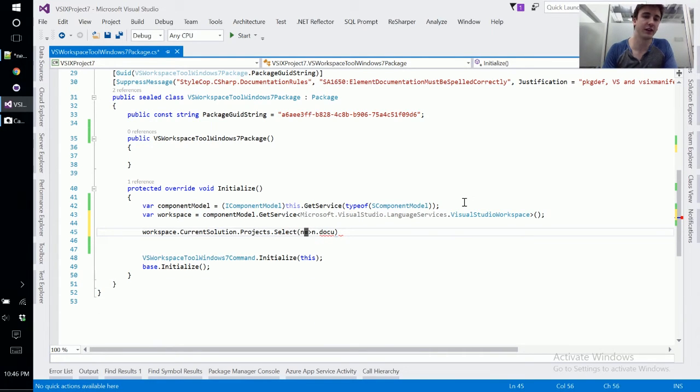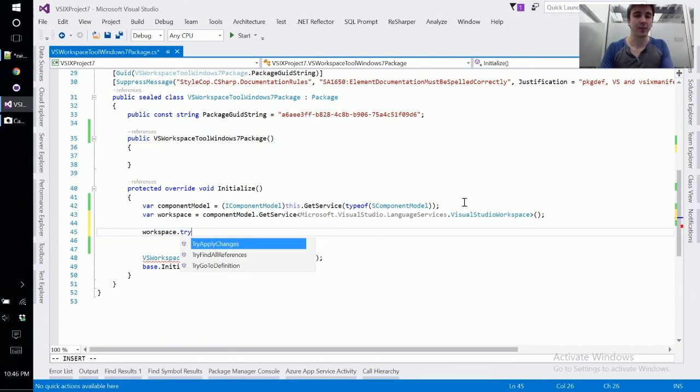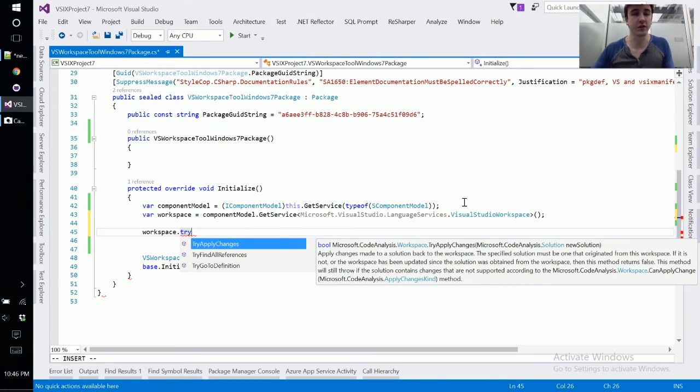It's no different than our MS Build workspace demo that we're using in the previous example. You can do things like try apply changes, so we can give it a new solution to override the old one. I think this is implemented. I'm not 100% sure now that I think of it. I've never actually tried to apply changes to it, but I think what this would do is, in your user's Visual Studio, it would change their documents or change their projects, whatever changes you'd made to them in this new solution you were passing in.